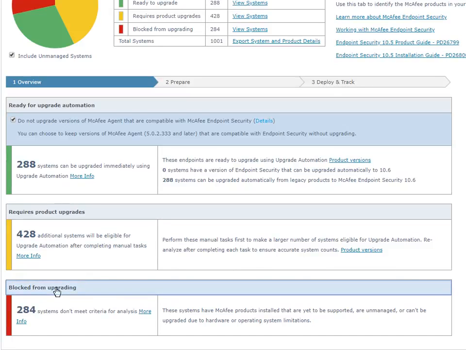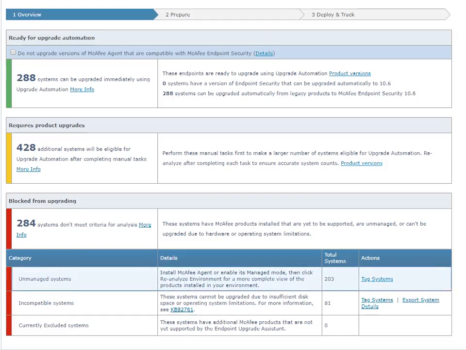The Blocked from Upgrading table shows all the systems in the selected environment which do not meet the criteria for endpoint security migration. The More Info link provides details for the three categories of blocked systems. Unmanaged systems need McAfee Agent installed on the endpoint. Incompatible systems may have hardware compatibility issues such as disk space. Currently excluded systems have McAfee products that are not yet supported. You can also tag systems and export system details for incompatible systems.